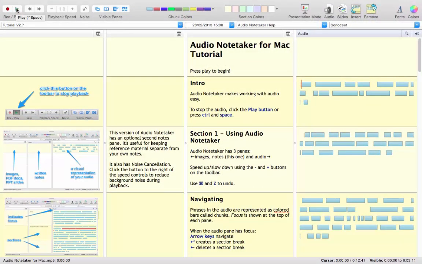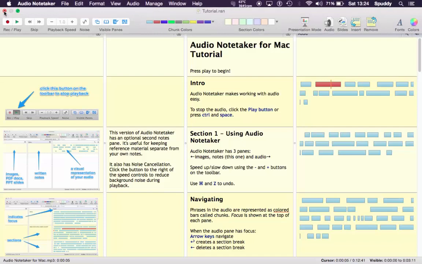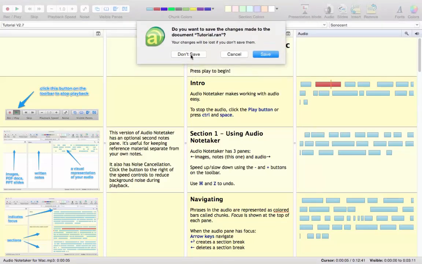You could always use the colour coding, couldn't you? Remember? One will make it red, and you can do it that way. So that could be useful as well. And close that, and don't save.